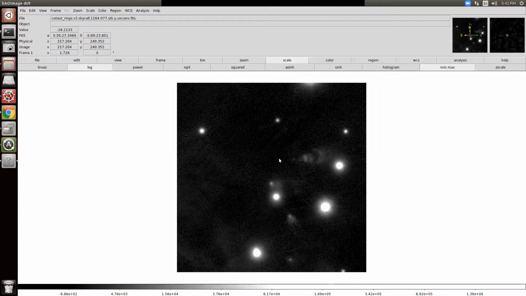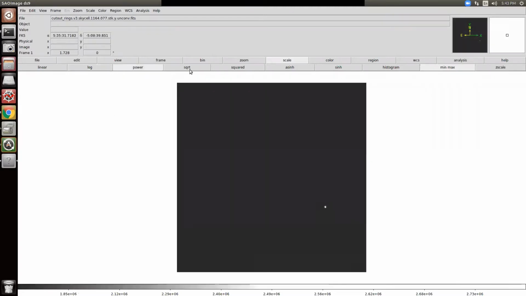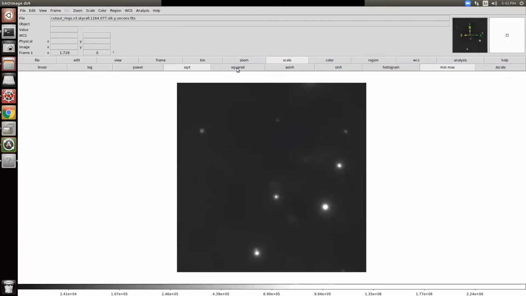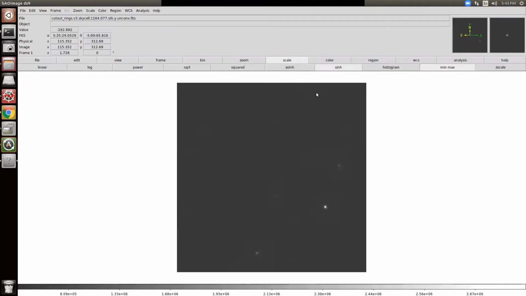So with DS9, there are various different options. Like you can use a power law. So this is a power law index. You can use a square root kind of function, which is good if you have, again, then you can use a squared function. You can use a sign or a sinh. So these are all various different methods of doing this.